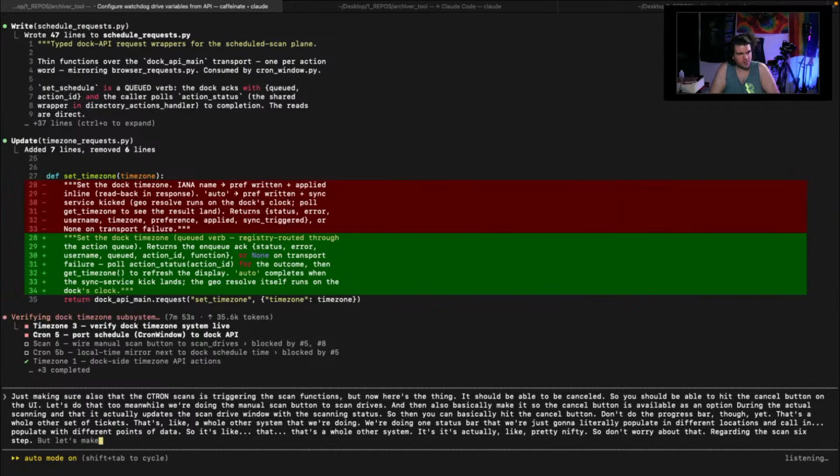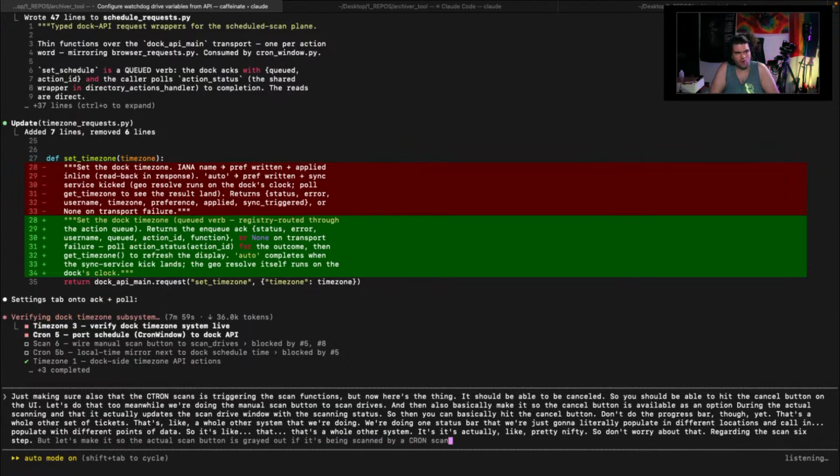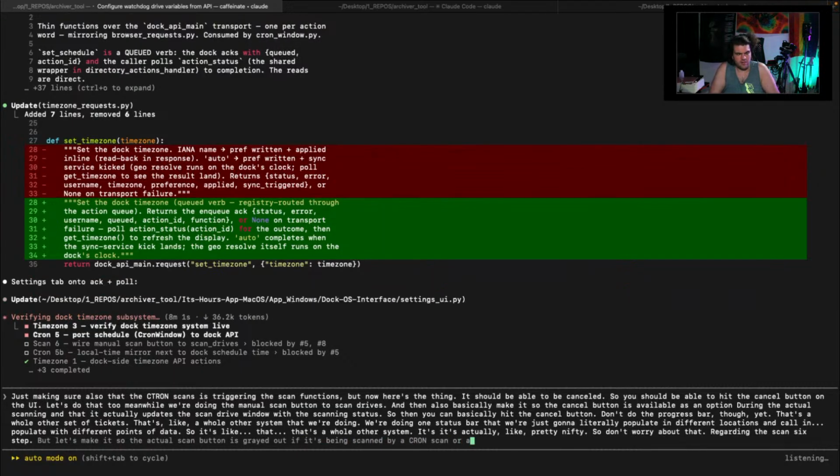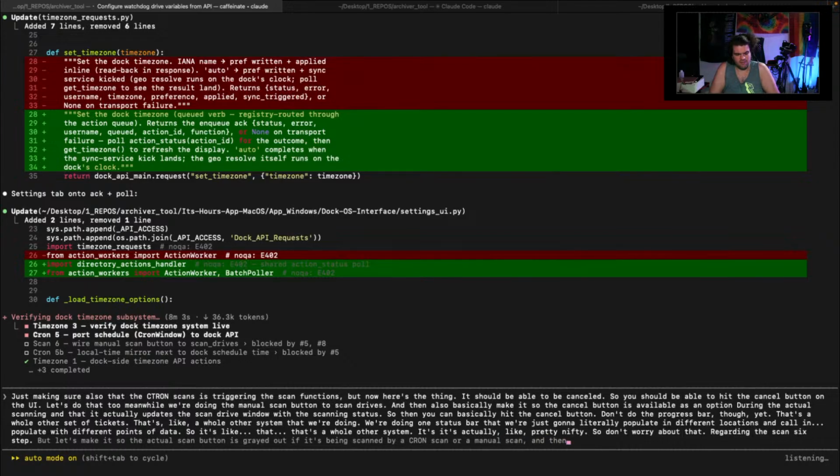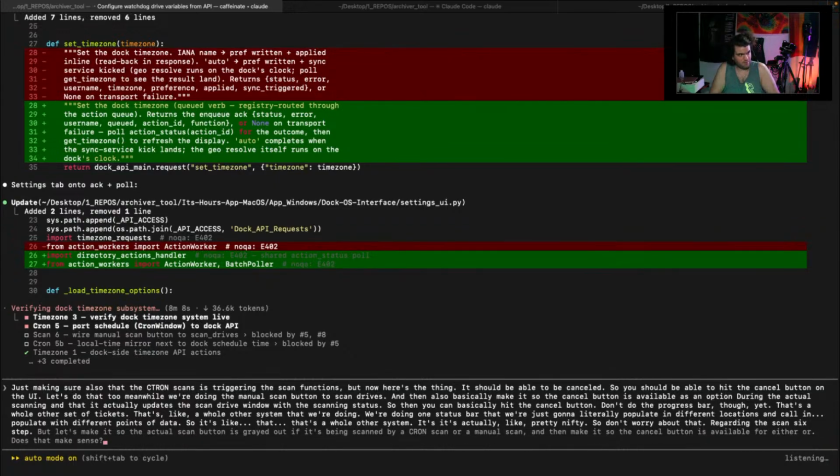But let's make it so the actual scan button is grayed out if it's being scanned by a cron scan or a manual scan, and then make it so the cancel button is available for either or. Does that make sense?